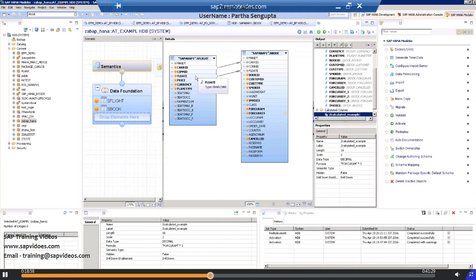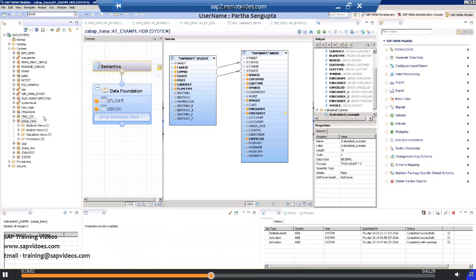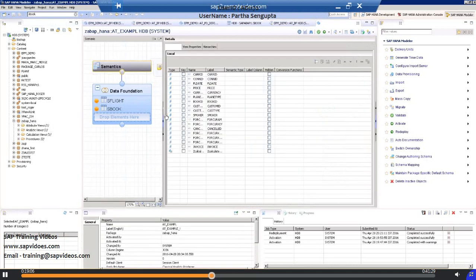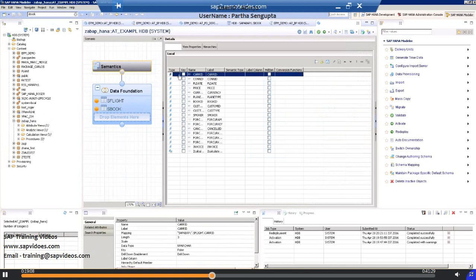So what I have done was I created an attribute view from my folder. Now I formed a data foundation. In the semantics as well, I can give which one is an attribute, which one is a type. If you see in semantics of this, everything is an attribute. There is no measure here, only attributes. It will give whether it is an attribute or a measure, the semantic type.